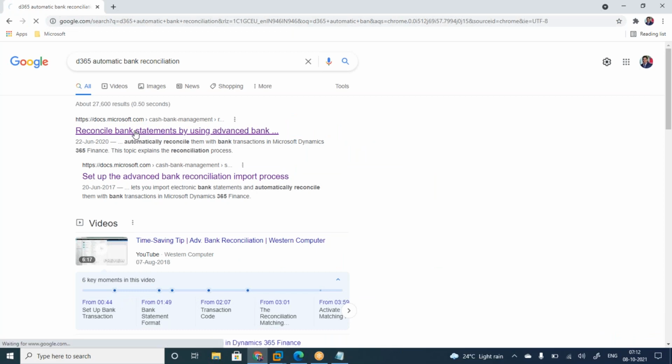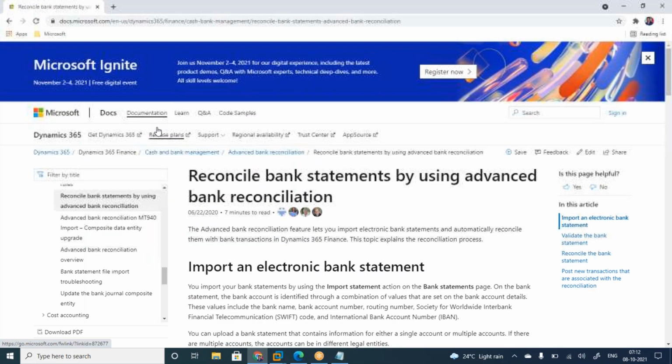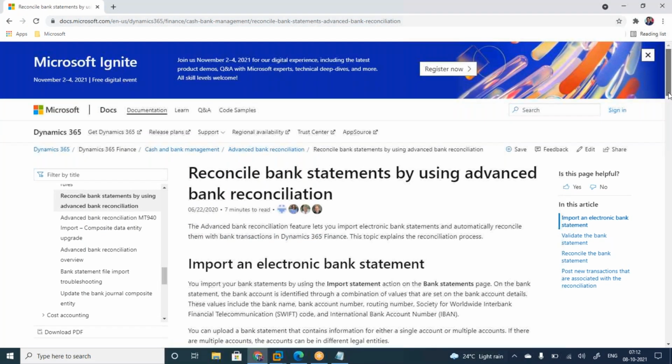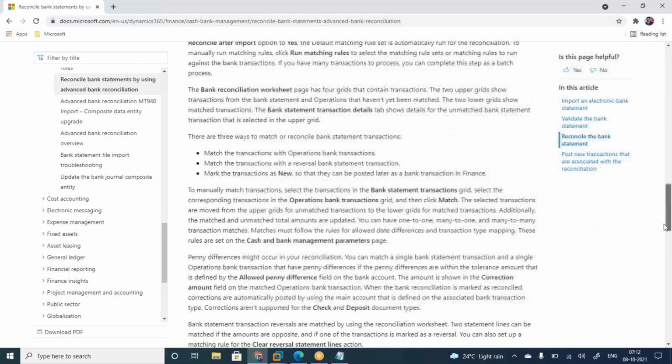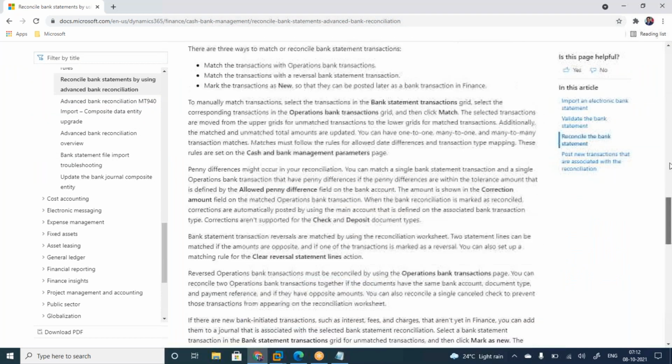Okay, there are so many advanced setups. Look at this one. Not this one. One second.